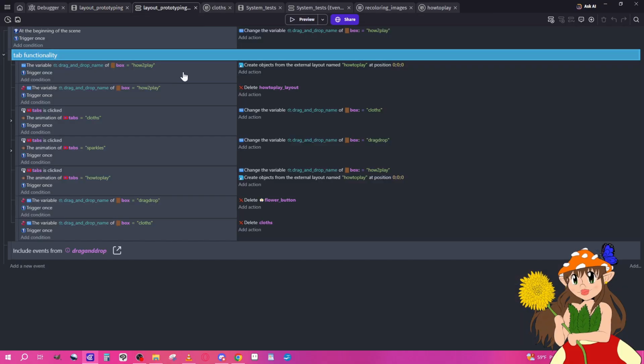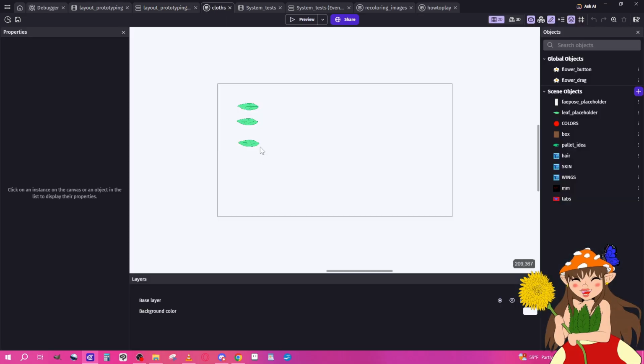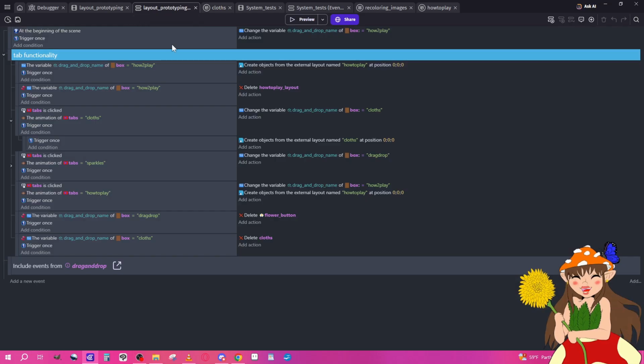I kind of repeat that for everything. Basically, if it doesn't equal the name that is associated with the tab, that stuff deletes. Another example would be clothes. You create an external layout clothes, and that's this over here. There's no clothes, this is just to make sure it works. Once you've done that, it will create that once, and then if you click on another tab, it does something else.